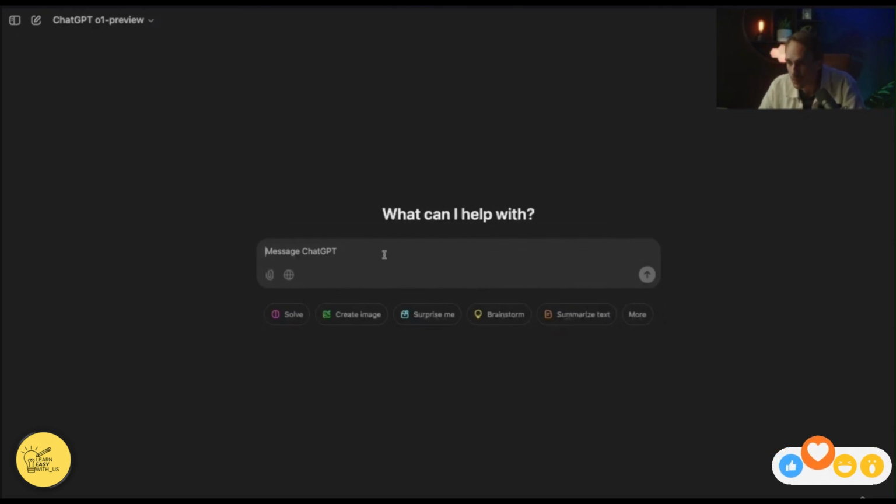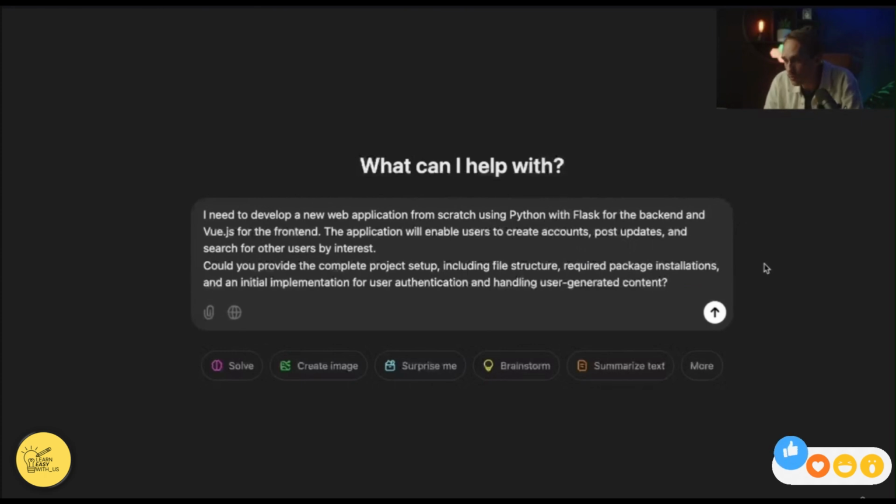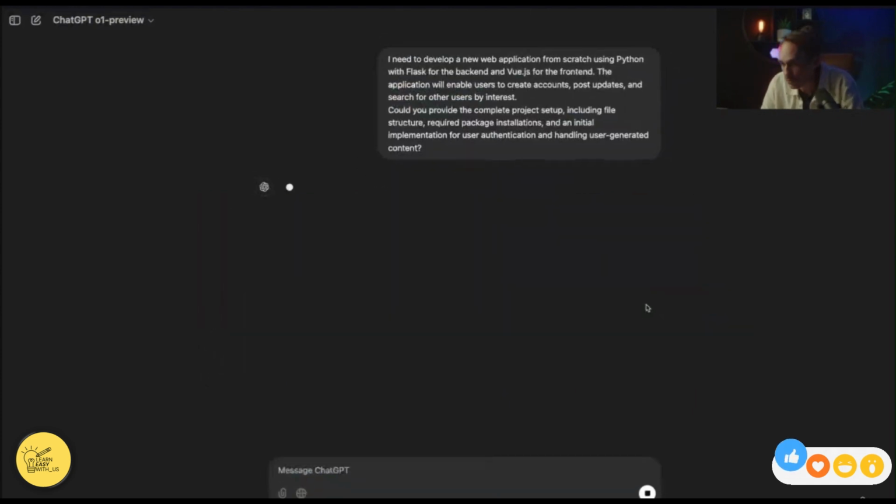Let's take a look at a coding example. Now, if you're not a developer, don't worry. This is just to give you an idea of how these models perform with code. Let's try this example. I'll use O1 Preview first. I need to develop a new web application from start using Python with Flask for the backend and Vue.js for the front end. The application will enable users to create accounts, post updates, and search for other users by interest. Could you provide a complete project setup, including file structure, required package installations, and an initial implementation for user authentication and handling user-generated content?